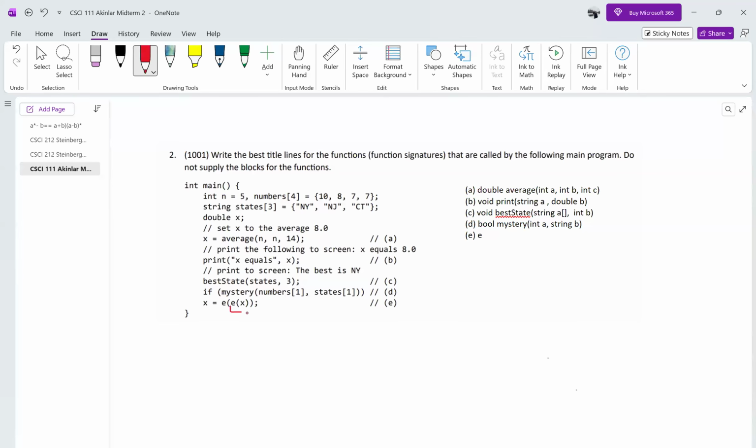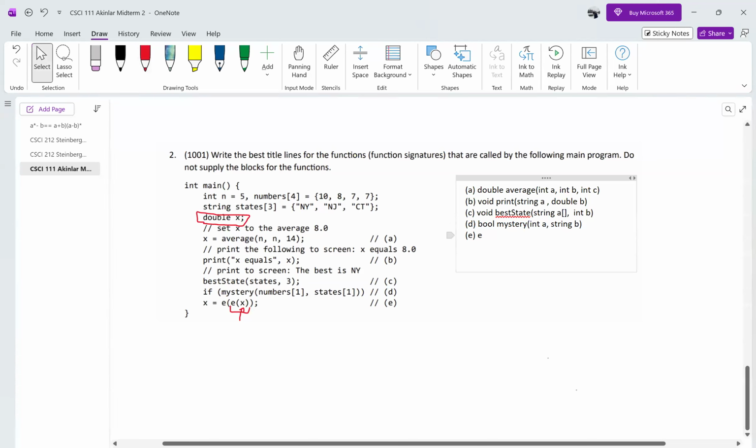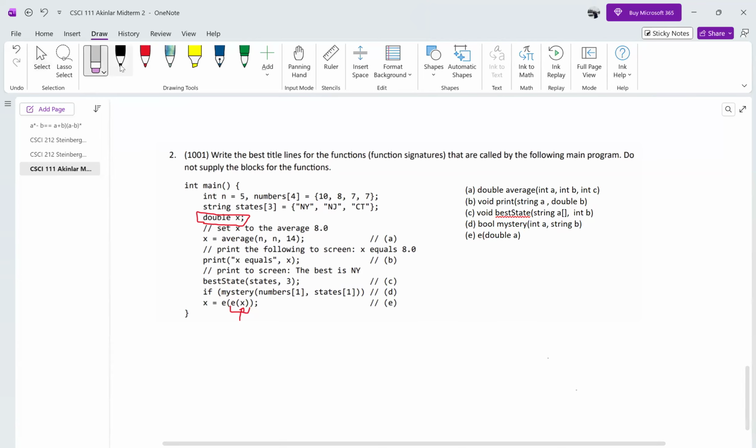So let's try to find out what this guy would do. And E is taking one parameter, right? The only parameter is X here, and I know X is of type double. That means the parameter type has to be a double. Now, what is the return type? The return type is the output of that function call.